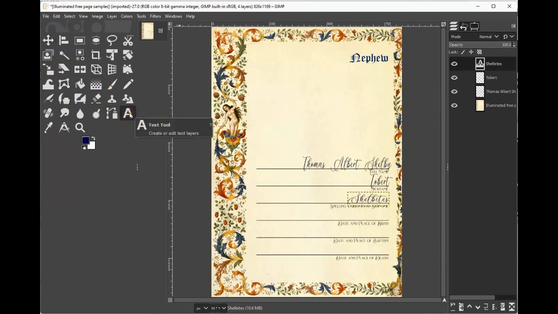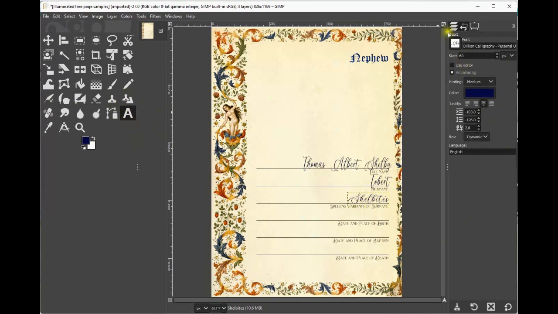Let's do the same thing, text tool. Now because we're going to use the same size and the same font, we don't need to keep adjusting the details here because they stay the same. So date and place of birth, so 15th April 1880 in London. Okay.